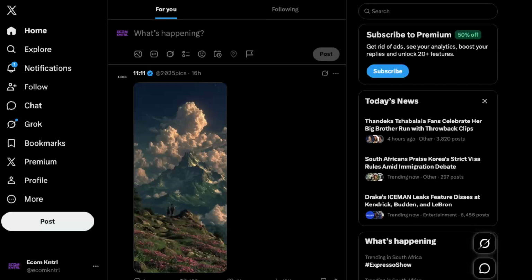In today's video, I'm going to teach you how to refresh your Twitter, now called X feed. Keeping your feed up to date is important if you want to see the latest posts, replies, and news as they happen. In this walkthrough, I'll show you a couple of really simple ways to refresh your X home feed using either your mouse or your keyboard, so you can choose the method that feels most natural for you.